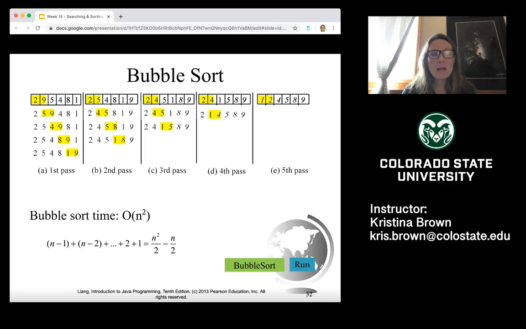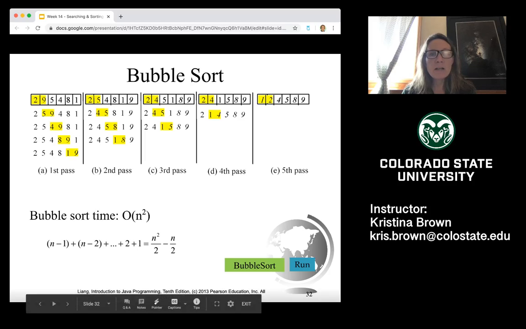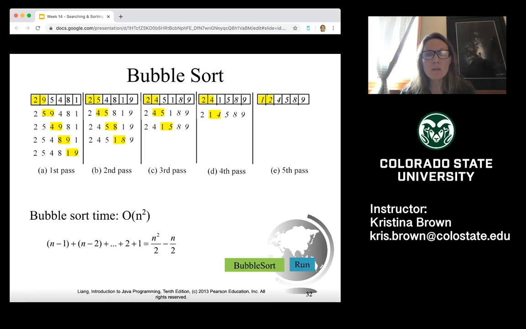So this little piece down at the bottom of the slide, the bubble sort time, that's our big O notation for bubble sort. And we're going to talk a little bit about that at the end of the bubble sort lecture.